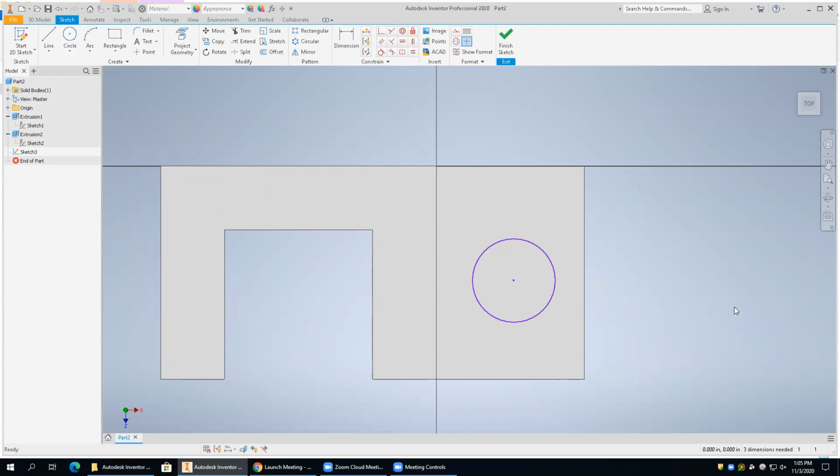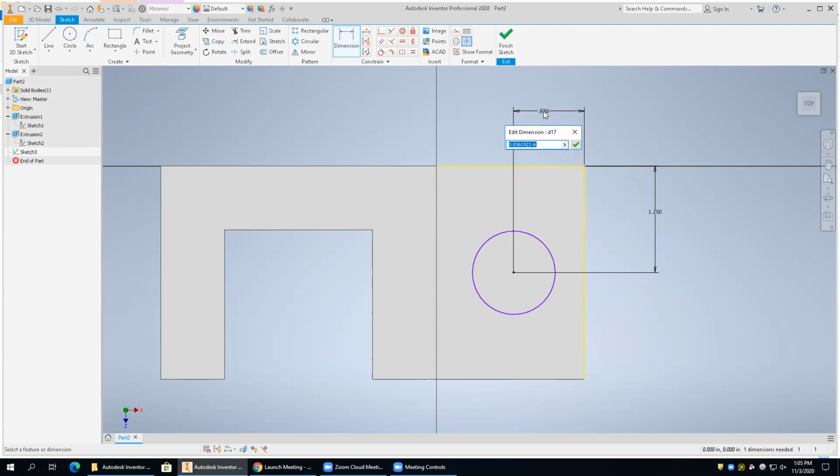I'm going to generate some dimensions on this circle now to tell it where it's located. So I'm going to go a dimension from that face to the center of the circle right there, and I want that to be 1.25. Okay. I'm going to change the dimension from the center to the edge here, edge to center, and I'm going to make that 0.75. Okay.